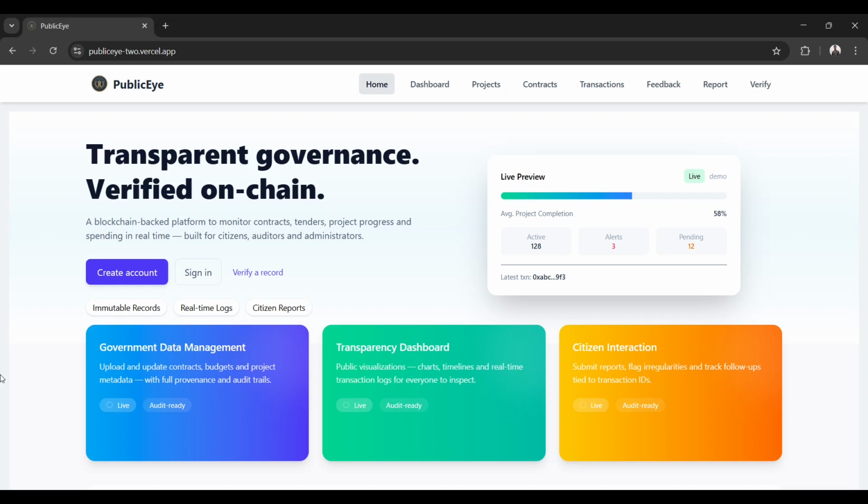We are presenting our project Public Eye. It is a digital public services transparency platform. As we know, governments manage massive budgets through contracts, tenders and public projects.